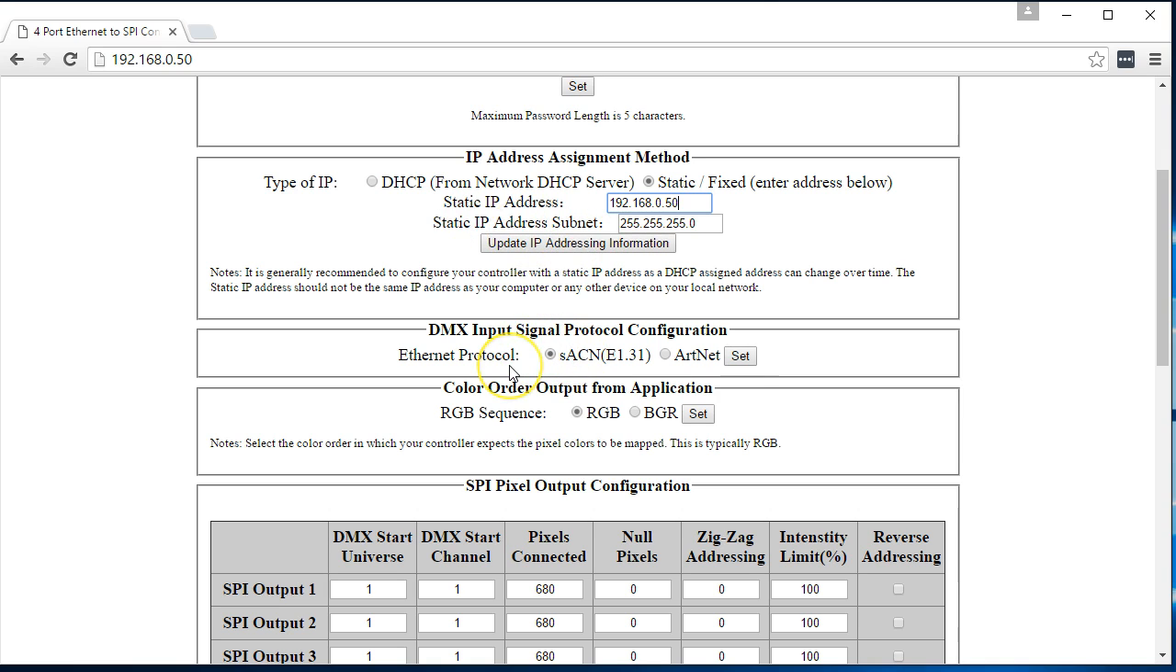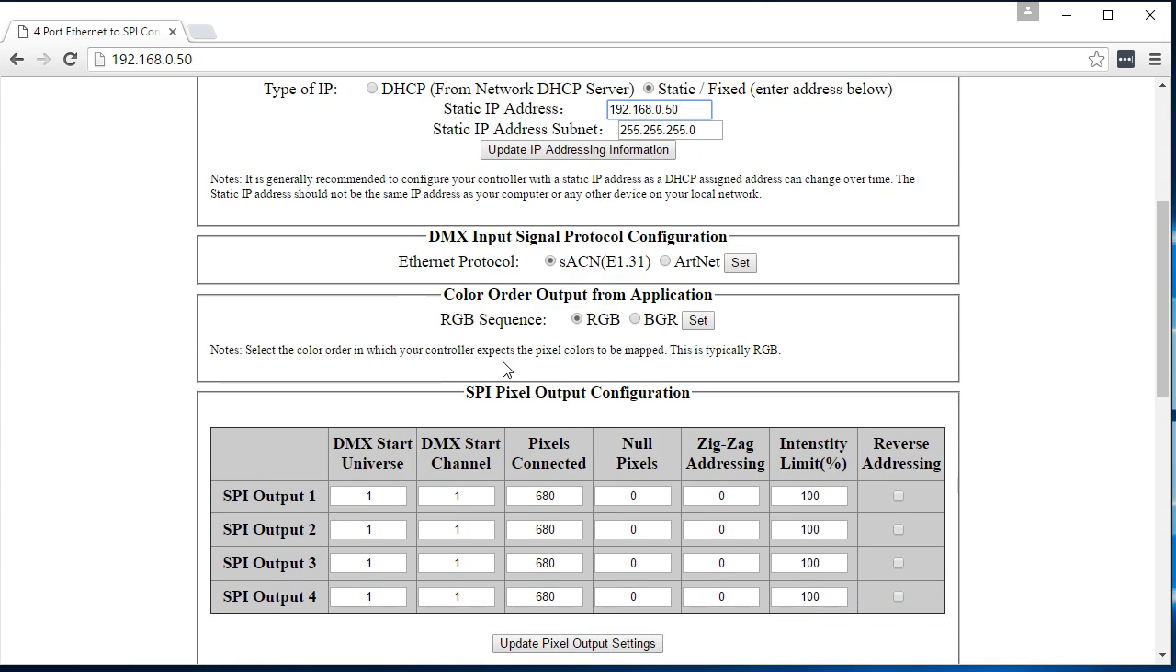The next item we have is Ethernet protocol. This controller can work with either E131 or streaming ACN, or ArtNet. Streaming ACN or E131 is typically used in holiday lighting applications, such as LOR S4, S5, or xLights, Vixen, or other applications. If you're using applications such as Madrix, make sure to select ArtNet.